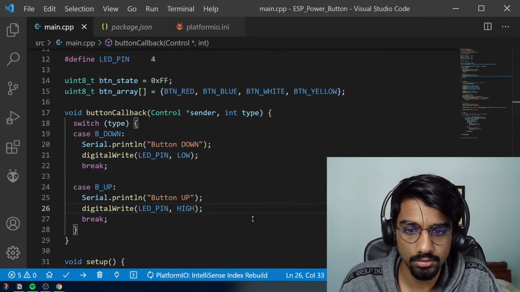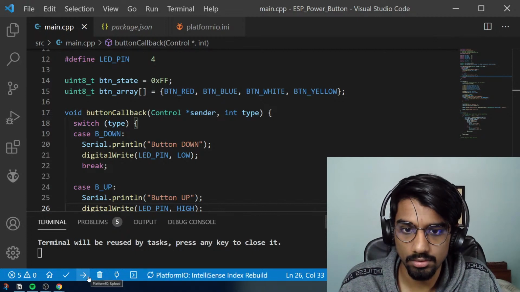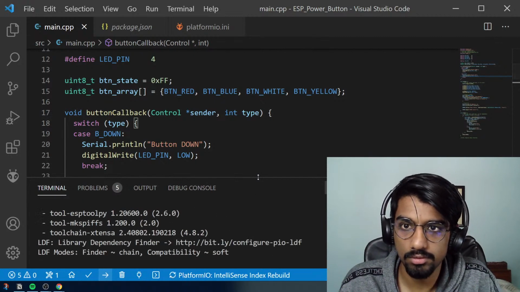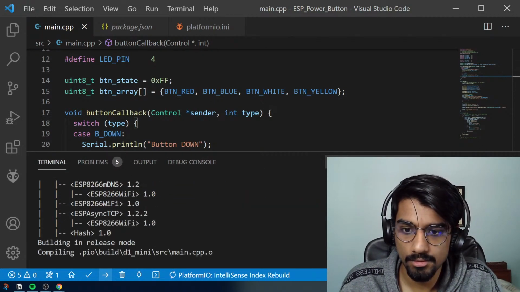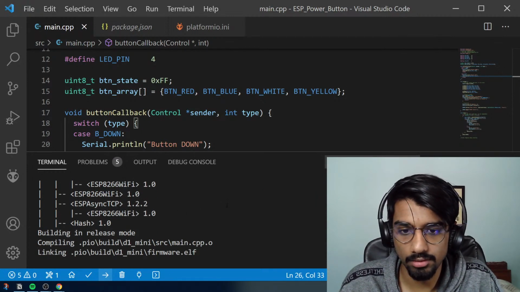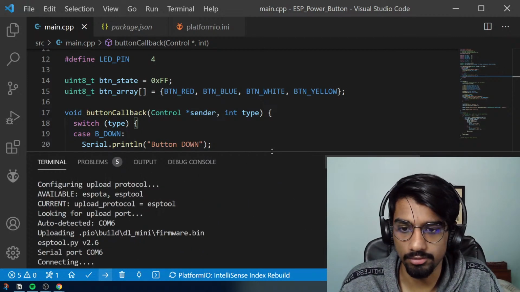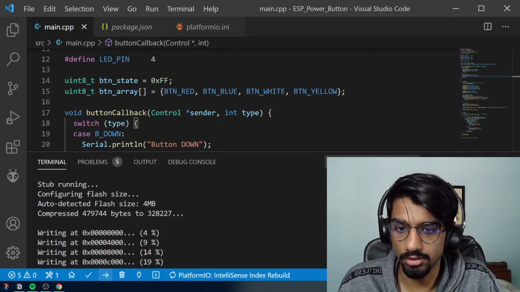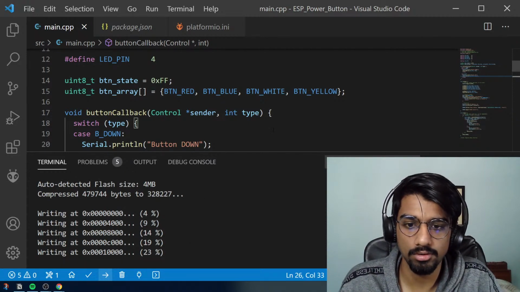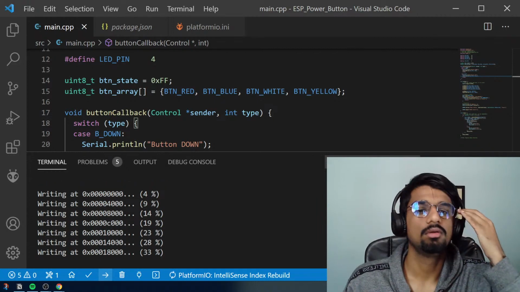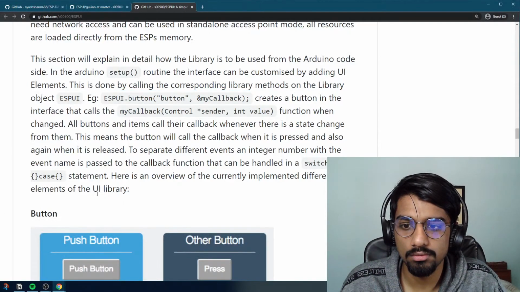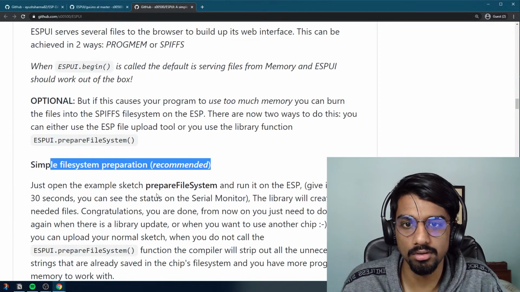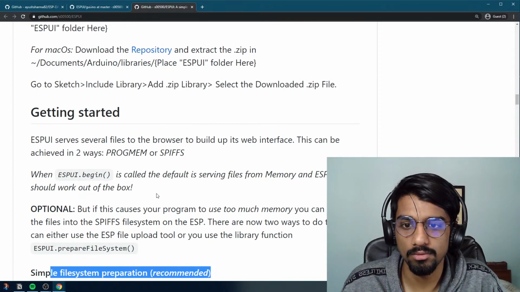Button, save that, and if I upload it, it should work. It took less time for compiling, I think, because we have already compiled before and haven't changed much. Yeah, compiled faster, but writing is still going to take the same amount of time. I think if I move the web files to the file system, then this will take less time.